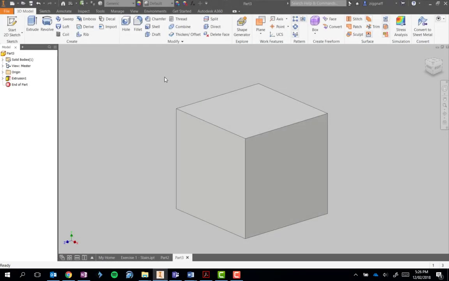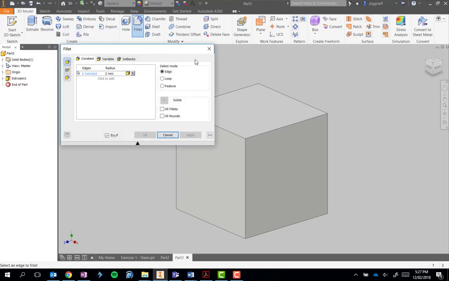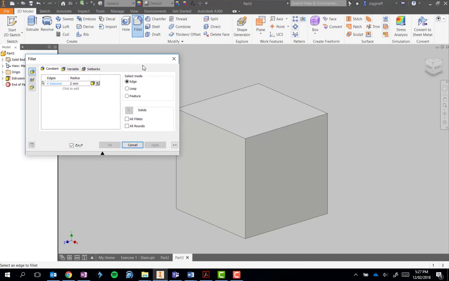Now let's take a look at the fillet and chamfer tools. I've created this simple box here and I want to do something a little bit fancier to the edges. So first thing we're going to have a look at is this fillet tool up here in the 3D model ribbon. If I click the fillet tool, up comes this little menu and there's a few things I can do.